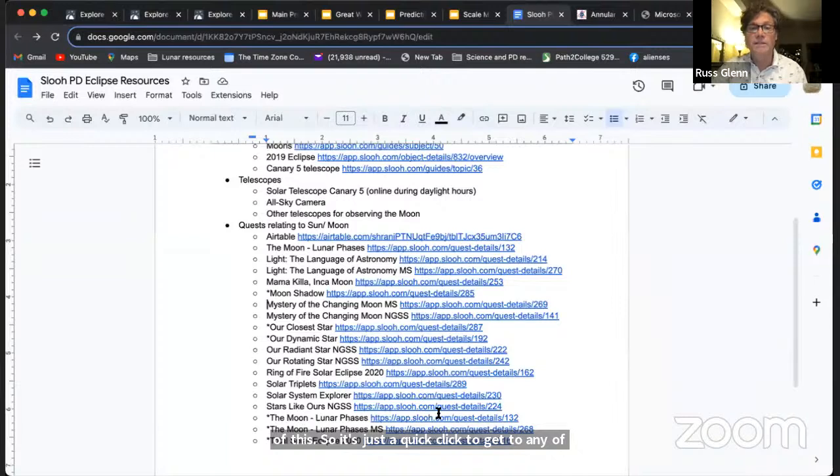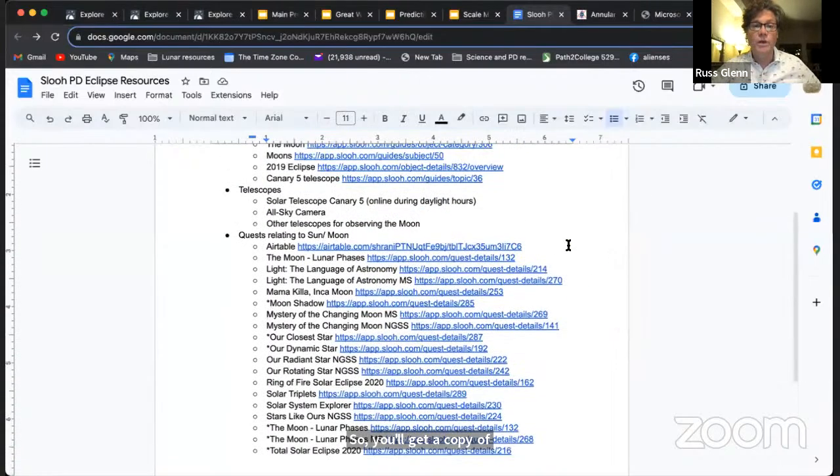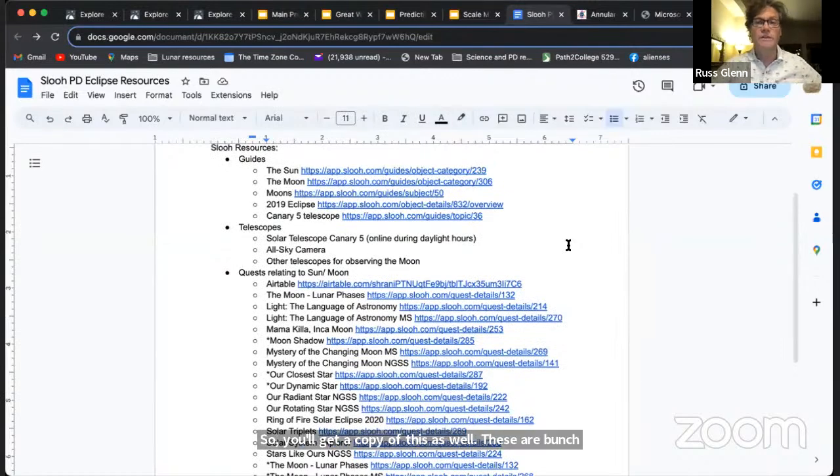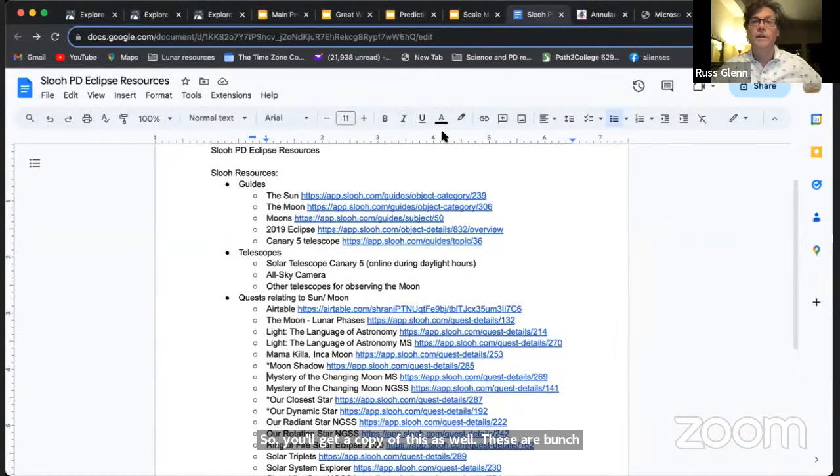These are all the quests that relate to the sun and the moon to help deepen our understanding. I think even if they're not directly eclipse related, anytime we can deepen our understanding of the objects involved, that's a good thing. So you'll get a copy of this as well. These are a bunch of resources that Slooh has available for us.